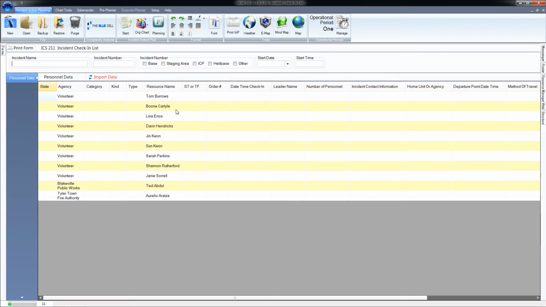Also, remember, the ICS 211 is a resource unit leader's tool, and it helps the build out of the IEP. It's generally not put inside the IEP, but we have that tool in here.